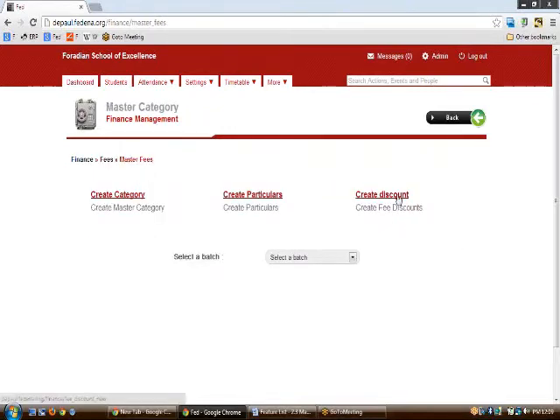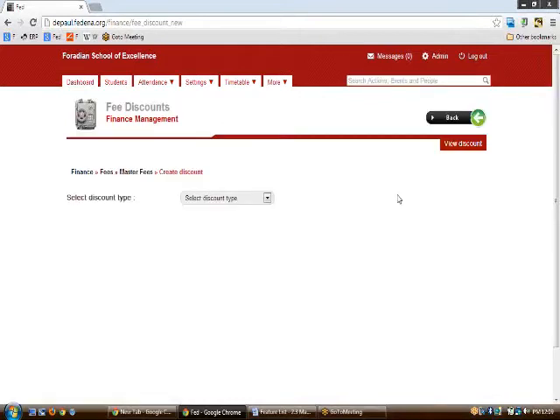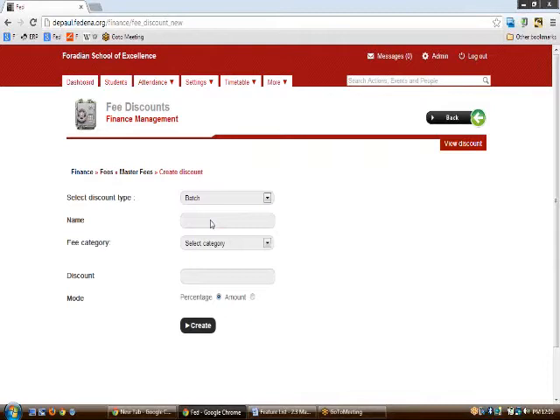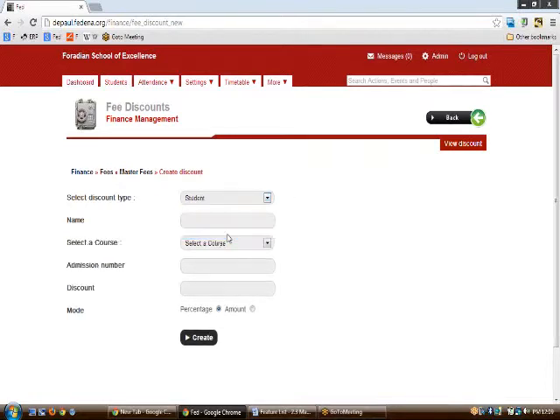So again, if you want to create some kind of discount, you can go to the create discount link and select the type of discount you want to give. So we have provided three kinds of discount type: the batch, the student category, and the student. So if the discount type is particularly for a particular batch, then you can click that and type the discount amount and follow up. And again, if you have the student category, you just need to select the student category. And further, if you want to create a discount for a particular student, then you can also do so by putting up the admission number of the student.